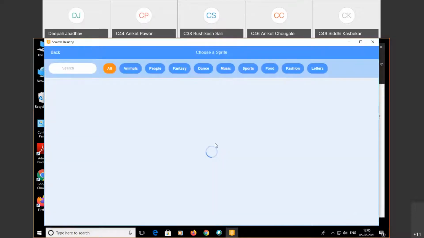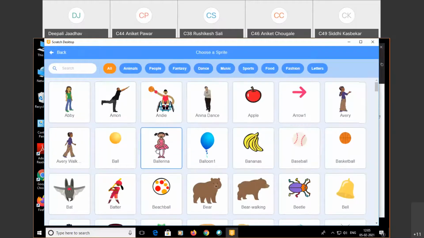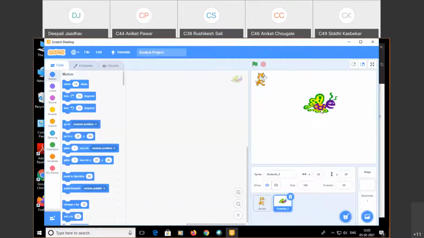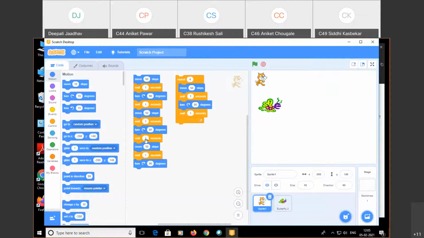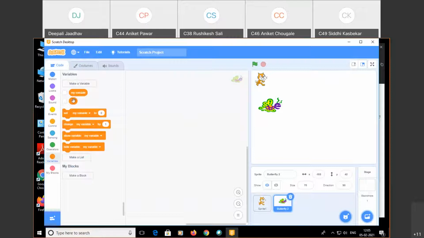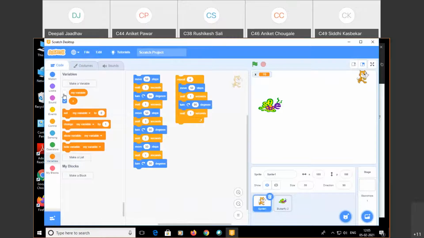I use here another sprite. Now see, if I click on the cat, then what happens? It shows this window, the program related to the cat sprite. Now I click on this butterfly. Now I will show you the variable related options. One variable I have already made here, that is x.